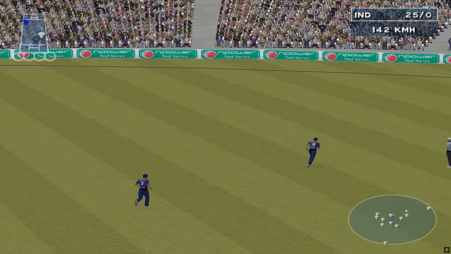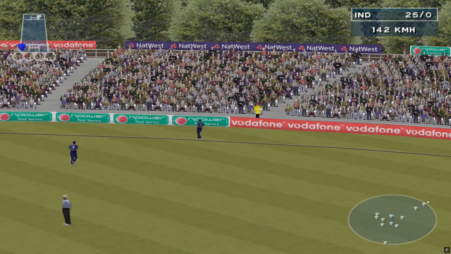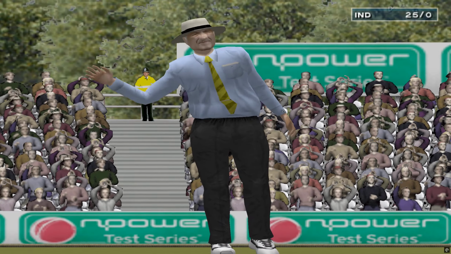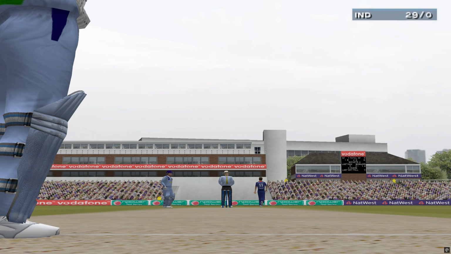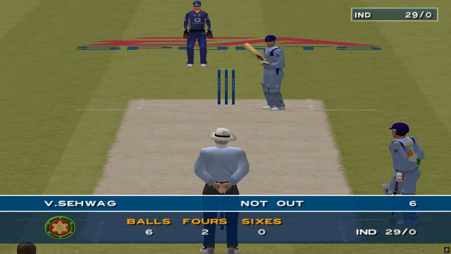Good stroke for 4. Really looks in fine nick today. Well, he swept that away very powerfully. Kept it down, rolled the wrists on top of it, but hit it very cleanly. Sehwag waiting at the striker's end.